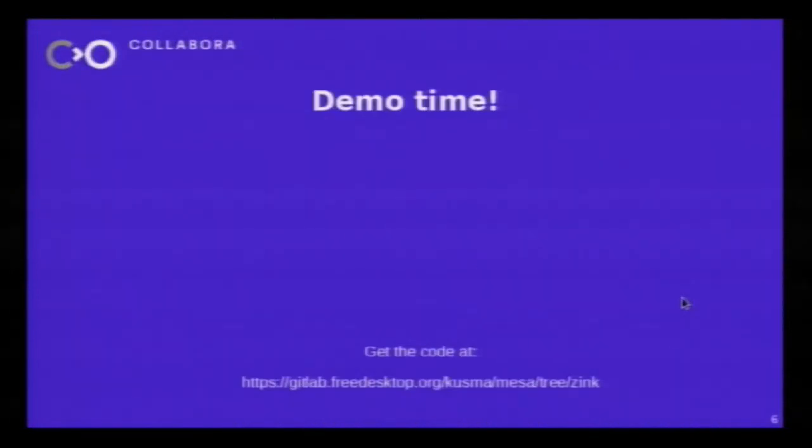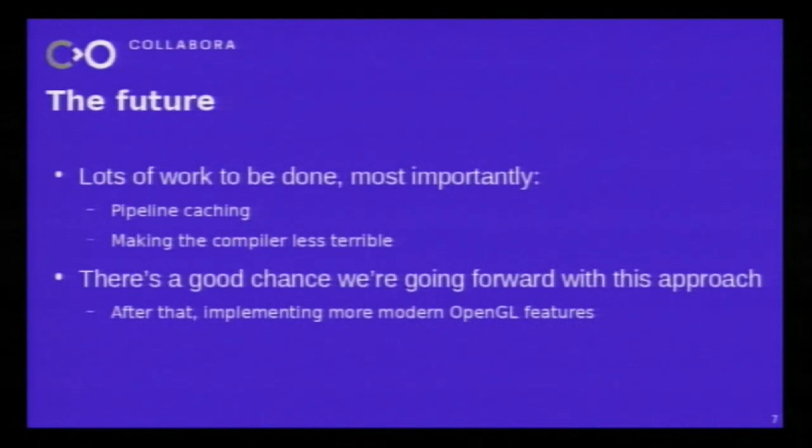The code is available on GitLab freedesktop in my fork of Mesa. There's a lot of stuff left to be done. I think the biggest things are the pipeline caching, currently holding it back from having any decent performance, and then the compiler is very incomplete. But it looks promising. I kind of expected this to fail a lot earlier, and it hasn't yet, and I don't see any big blockers.